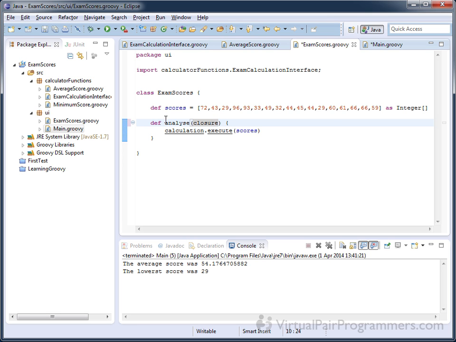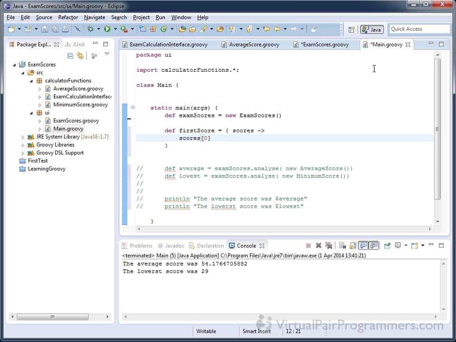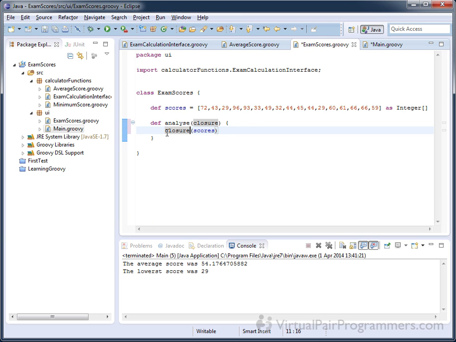So I'm saying that our analyze method is now going to expect a code block to be passed in. And what's it going to do with it? Well, it's just going to run it. We've no longer got a .execute method. We're just going to run our closure, and we're going to pass into it that array of scores. Now, I'll run this in a moment, but let's just first recap what's going on. From our main method, I've declared a new code block. This code block contains a piece of functionality which can be run, which expects an array and returns the first item. Our analyze method is going to run that functionality passing in the array.